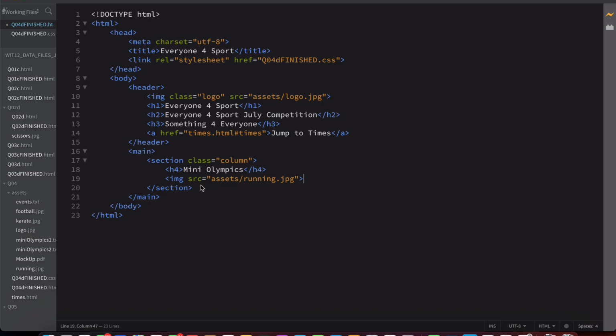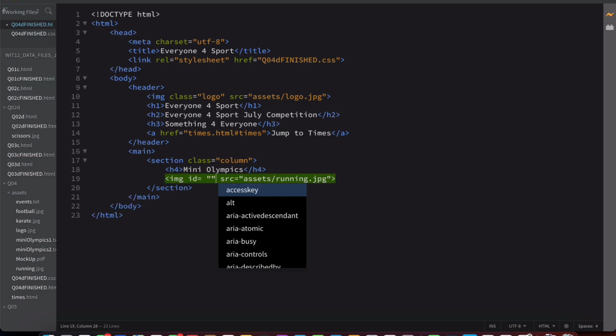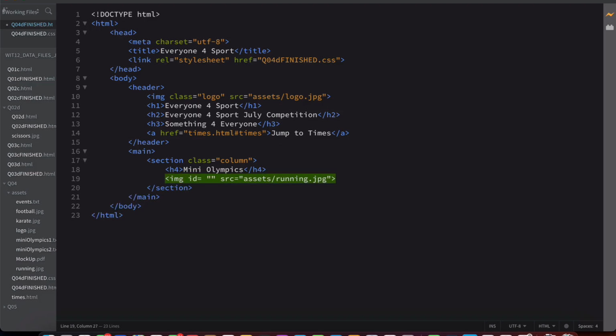Now we already know that we need to provide an ID for this image. Let us do that. You can give it as mini image. I'll go for mini image. You can name it as mini Olympics or whatever you want. That hovering part, we'll do it in the CSS later.